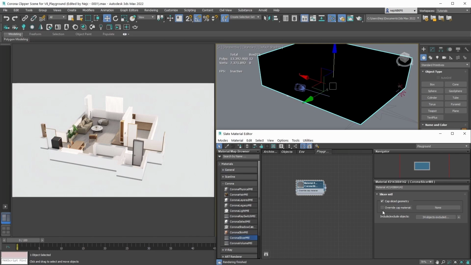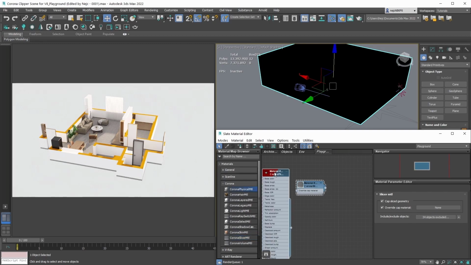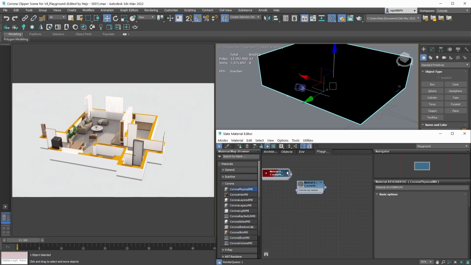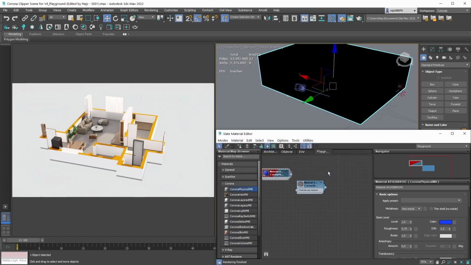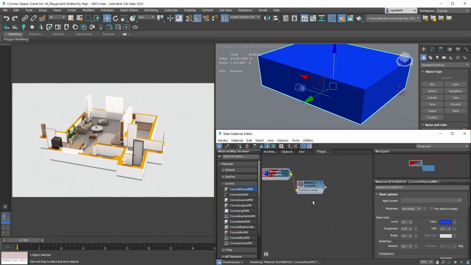But now, if you toggle the override cap material to on, well, that means you can plug your own custom material in that'll be applied to the caps. So if we create a new Corona physical material, and we make it this vivid blue color so that it really stands out, well then, we can plug this material into the slicer's override cap material slot. And as you can see, we're now using that newly created material for our caps.